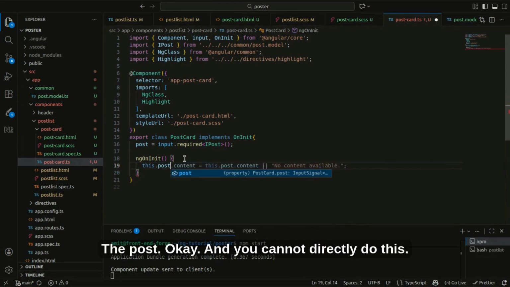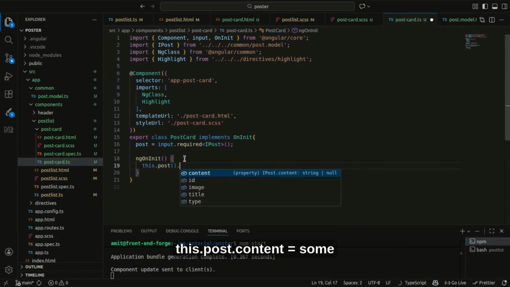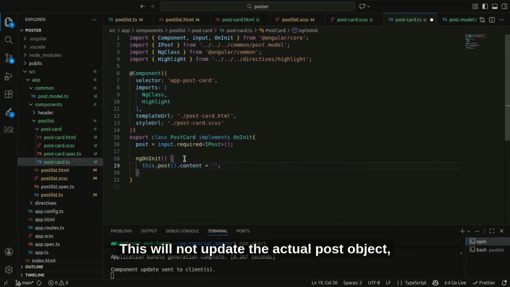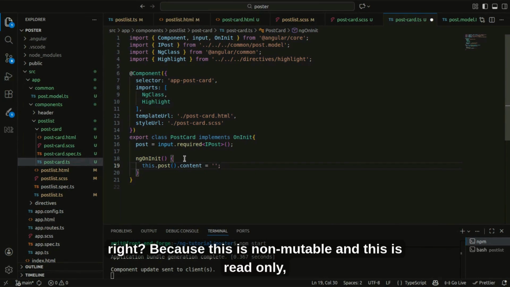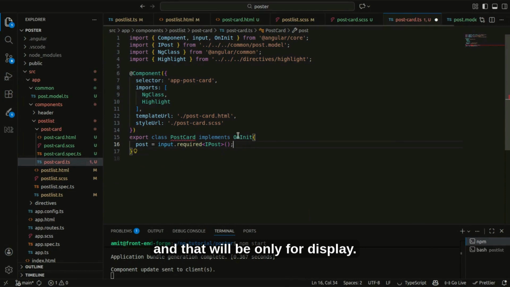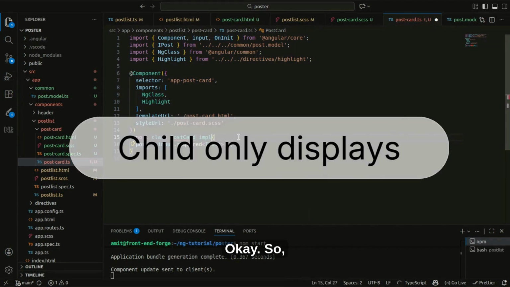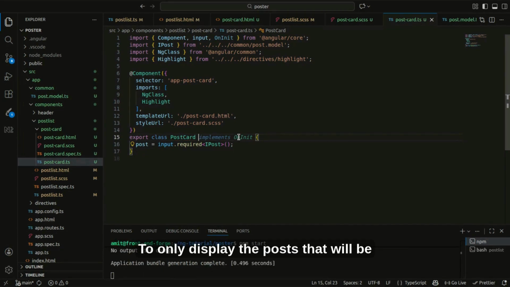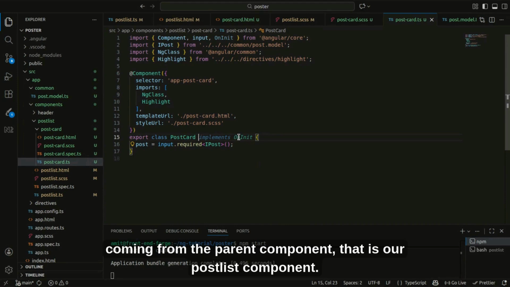And you cannot directly do this.content equals to some content. This will not update the actual post object, because this is immutable and read-only, and that will be only for display. So this is what our postcard component's purpose is: to only display the posts that will be coming from the parent component, that is our post list component.